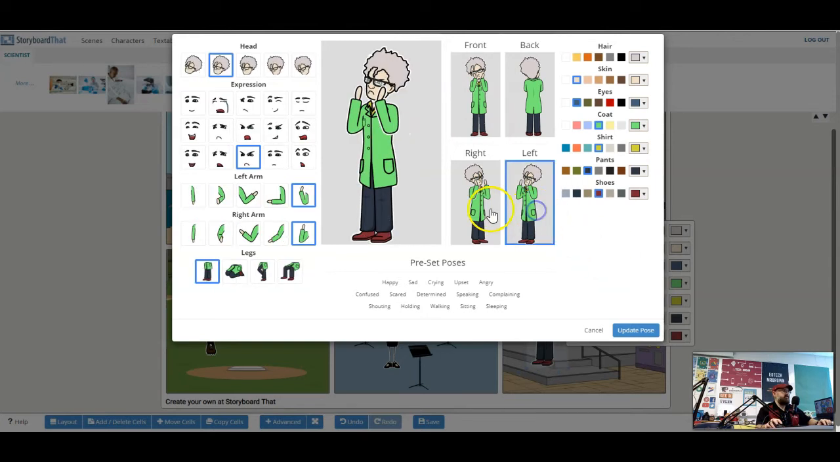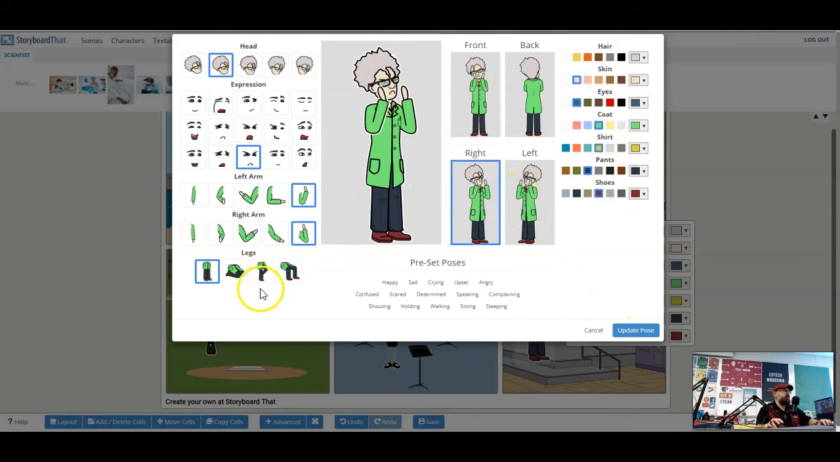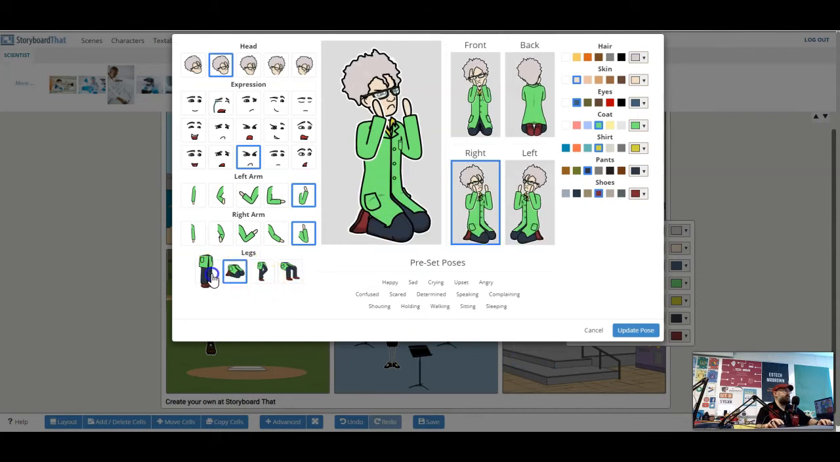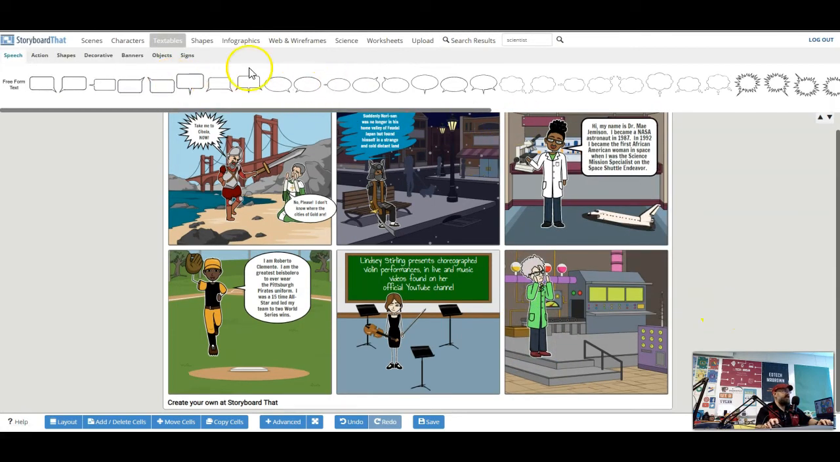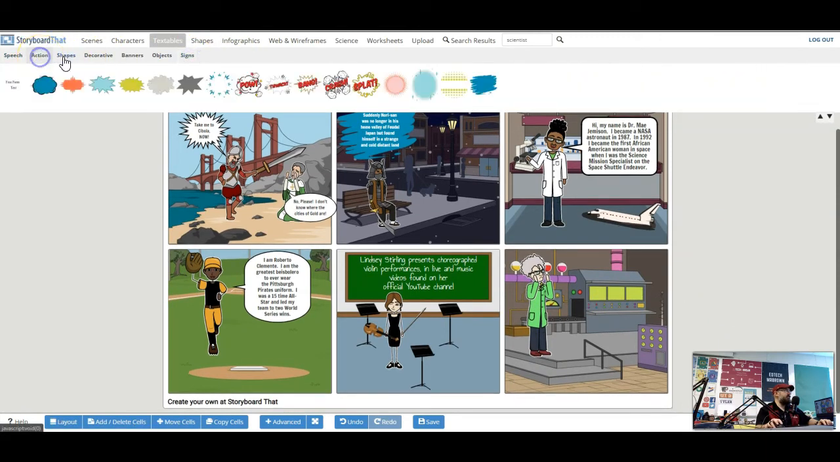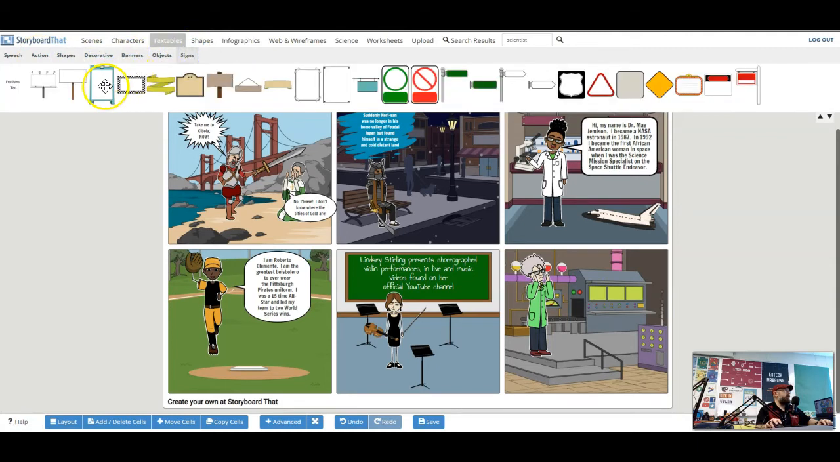We can make him look to one side or the other. Maybe we needed to have him turned around facing the other way. We got lots of options here. If we wanted him to be walking or sitting down or kneeling, we got options for that as well. All right, so now we have added our disgusted mad scientist character. We could add text bubbles and everything with the textables. And we also have signs and everything else in here. So maybe if we wanted to, oh, look, there was a sign there. Maybe we want to put a wet floor sign here. We could do that.